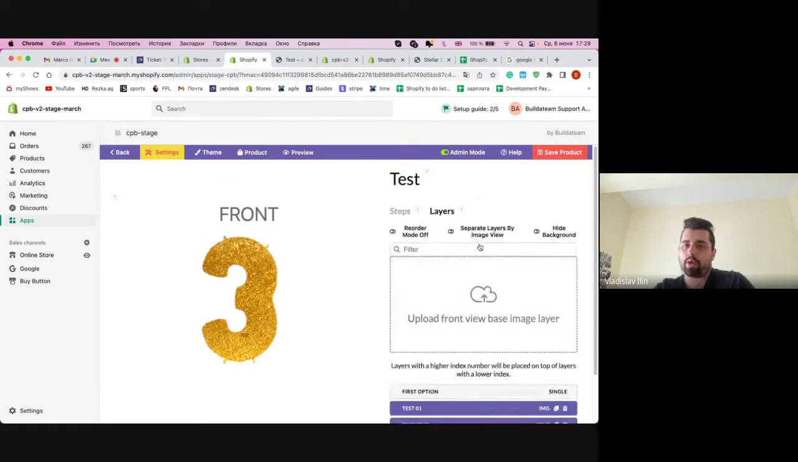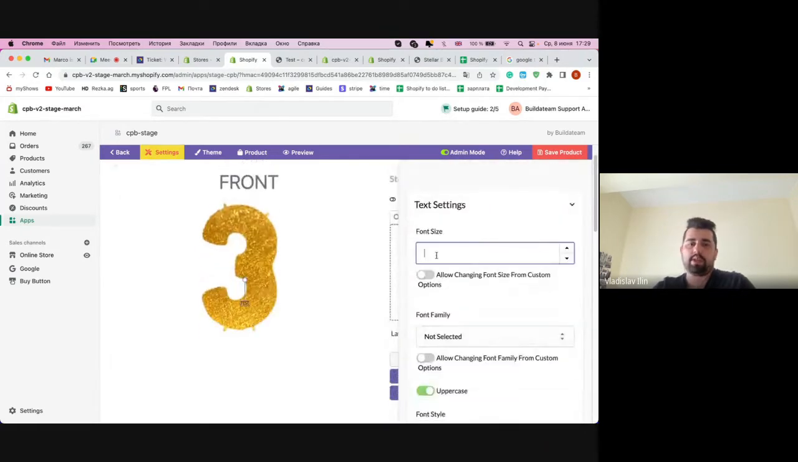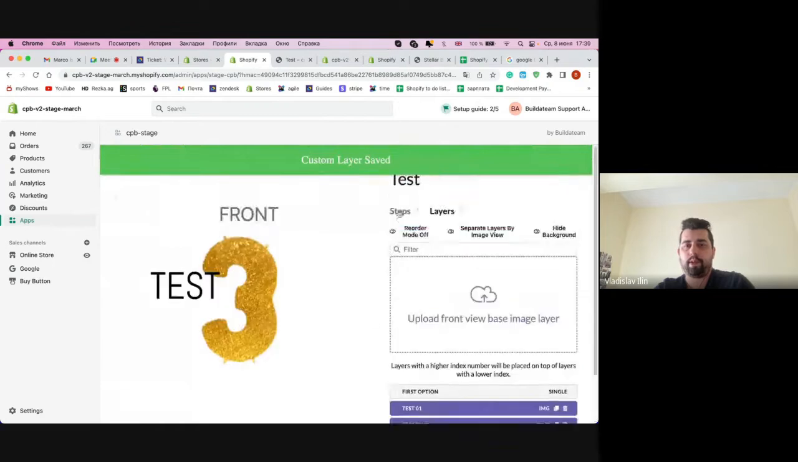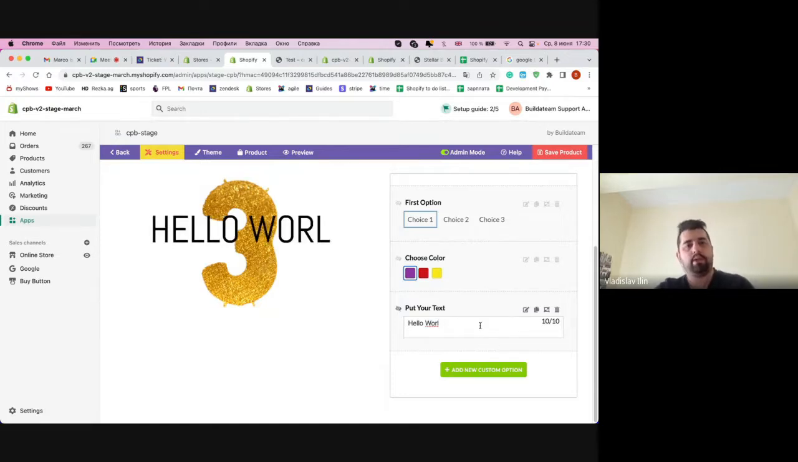It's very small, sorry. Go here, text settings, font size. If we set it to be bigger, we can place it anywhere. Here we go. I can't write hello world because it's too many characters. All right. Too many characters.